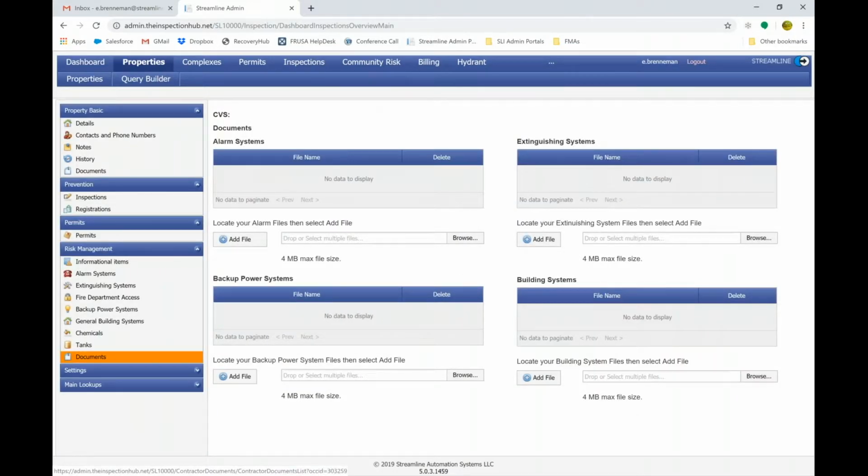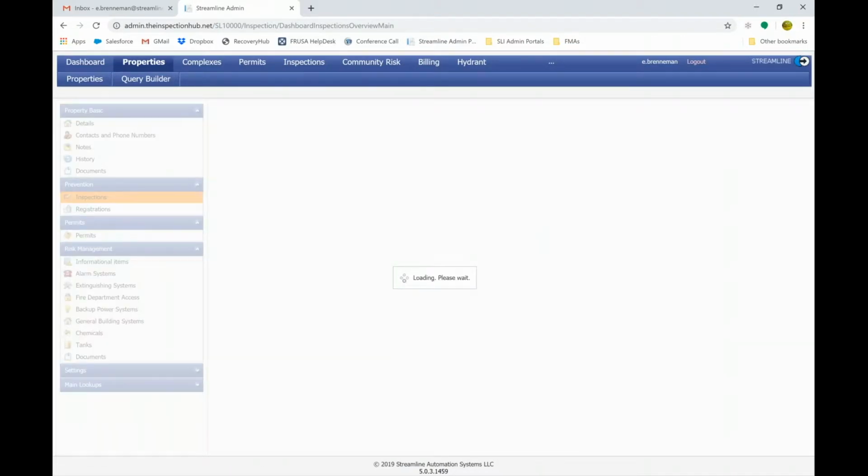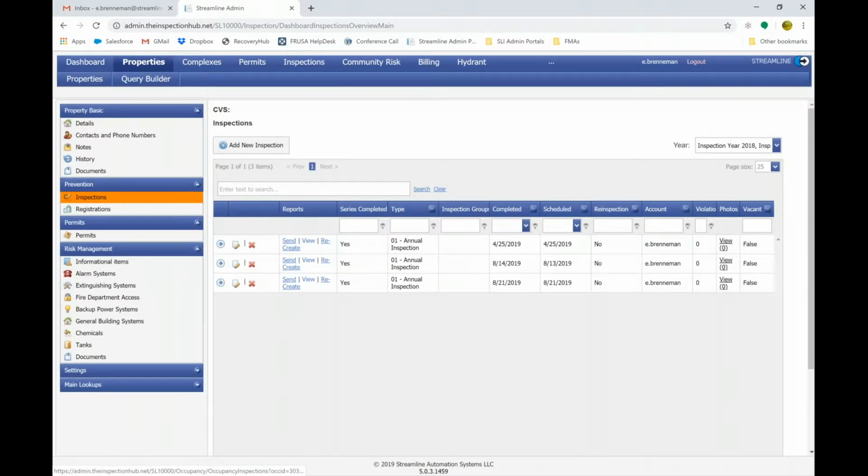So down in risk management, this is going to be like your alarm systems or extinguishing systems. Think of like plans that you might add or photographs or anything like that. They might want, again, to track into that property. So let's schedule a one-off inspection real quick. So we can go to our Windows application to show what that looks like.